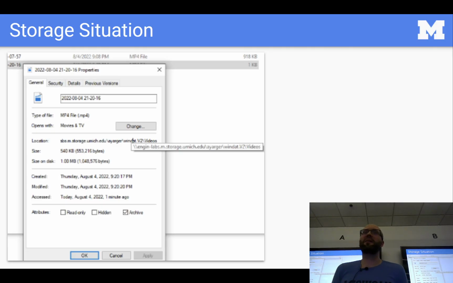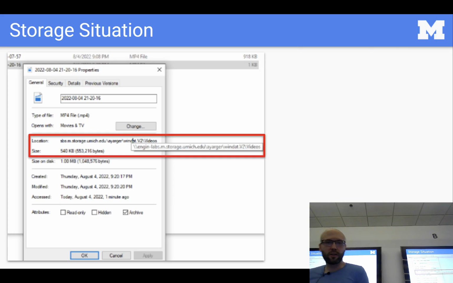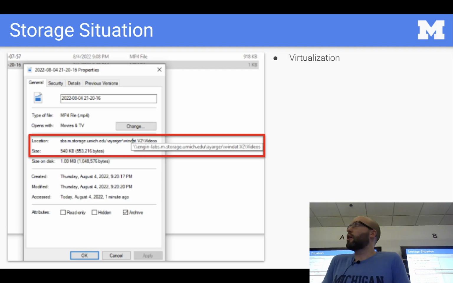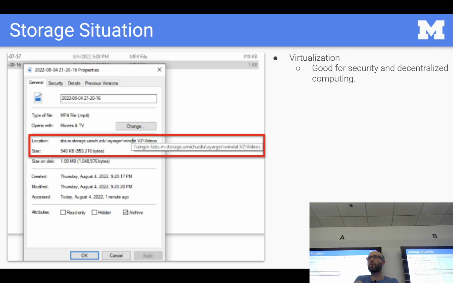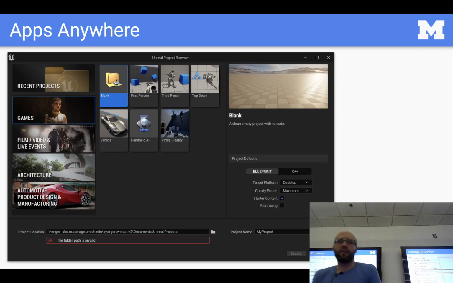It's very nasty, okay? If you accidentally put important files onto a networked drive in this course, you will get wrecked, okay? Your projects will load super slowly. They will crash. It'll be very nasty. They might get corrupted. Don't do that, okay? And use version control in case disaster strikes. So virtualization, good for security and decentralized computing. You can get your software and files anywhere on campus. It's super cool. This really messes up applications, which were usually not built with this in mind. Unreal Engine was not built to support a networked drive and the slowness that entails, okay?